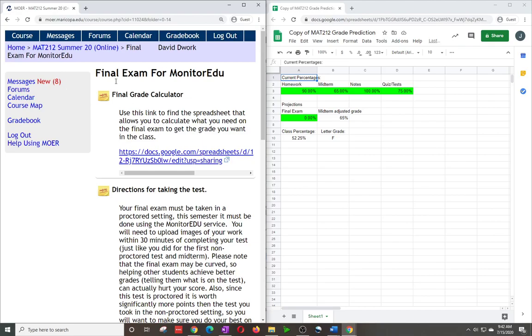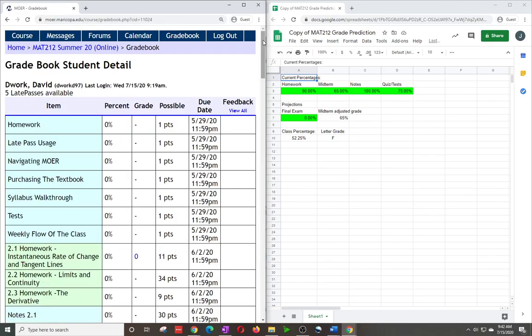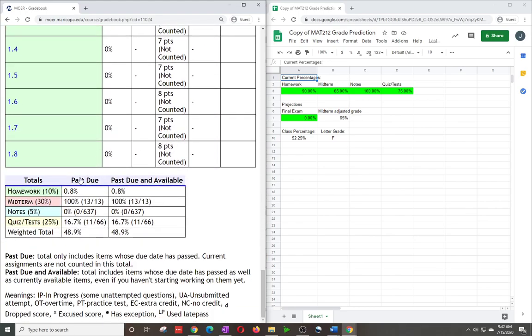Now that I'm in, on the left-hand side, you can see I'm in my course. I'm going to go to my gradebook and scroll down. And these are the only numbers you need. Now, I'm not going to use these numbers because these are my fake student. They're not doing well, other than they did really well in the midterm.